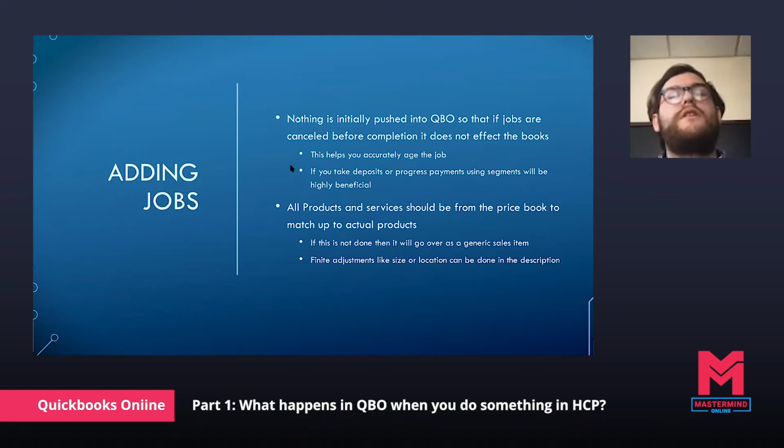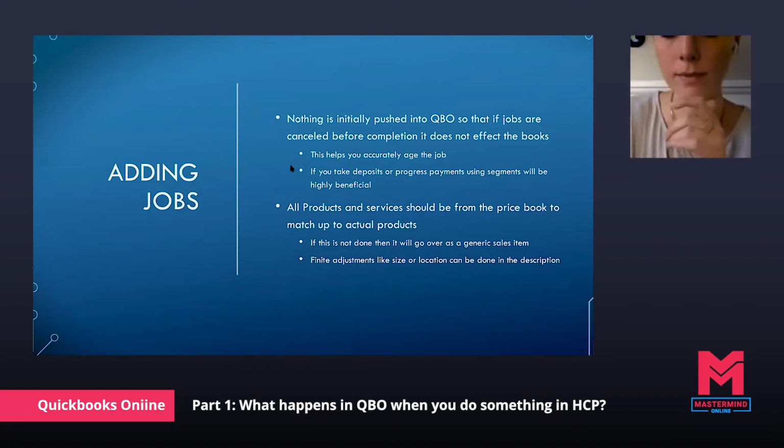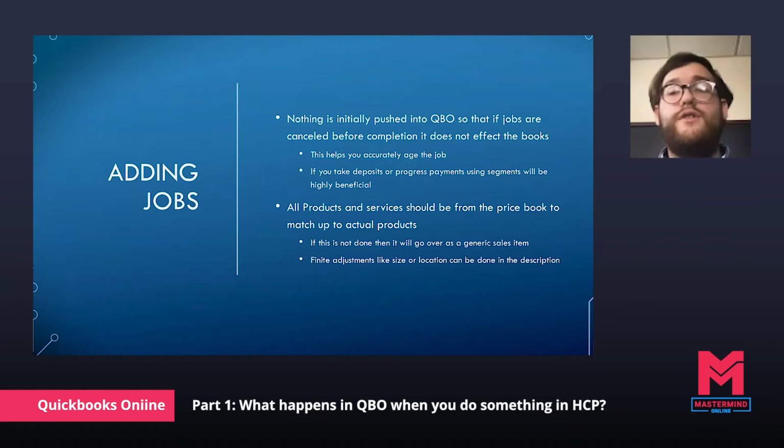So Abby, what I'm talking about with these temporary invoices or these dummy invoices, they're $0 invoices. There's no information on it.